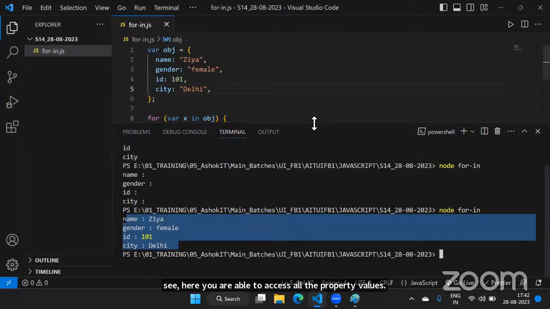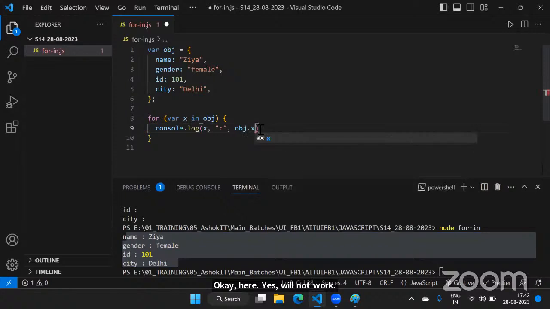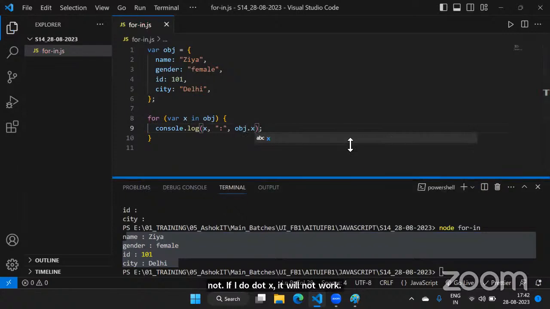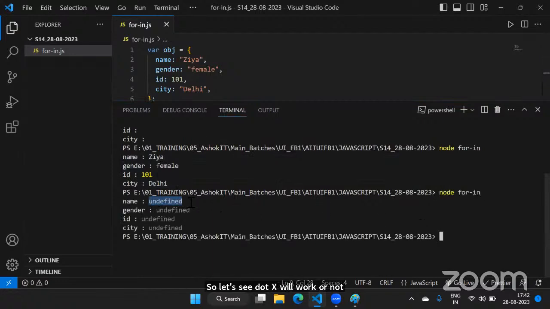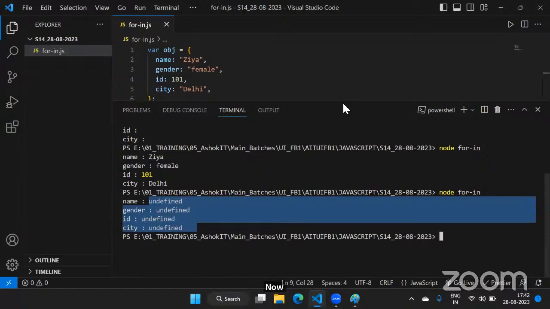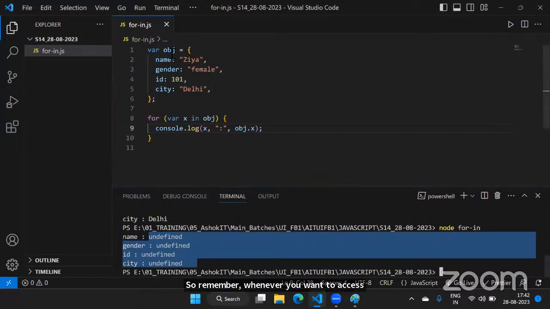Here the dot operator will not work. If I do dot x, it will not work. So let's see whether dot x will work or not. Now see, everywhere it is printing undefined. So remember, whenever you want to access object properties, object values dynamically, then the dot operator will fail. So here we have to go with square brackets.